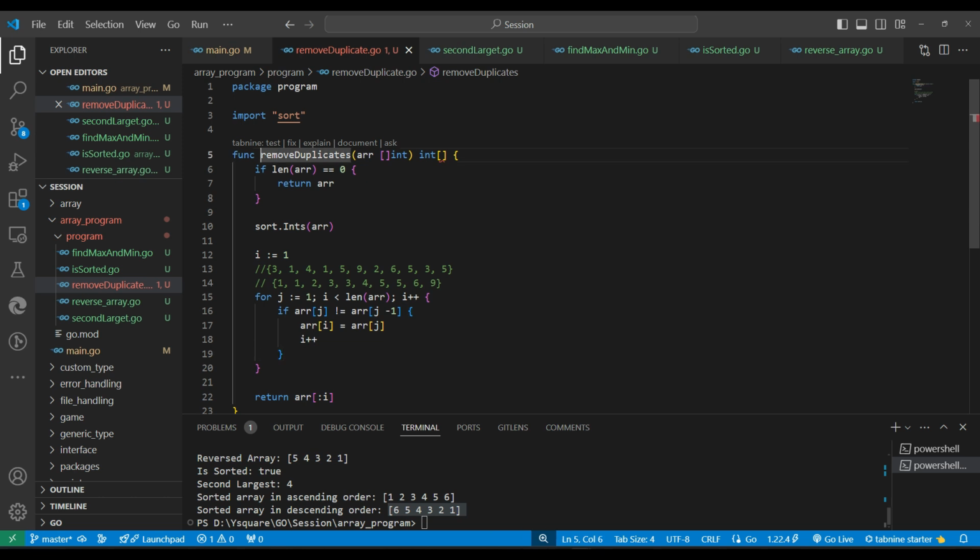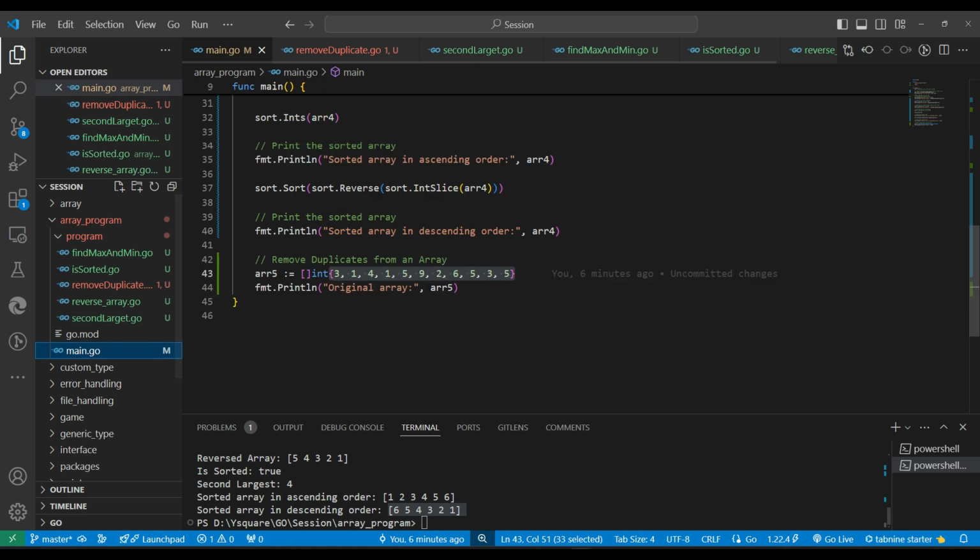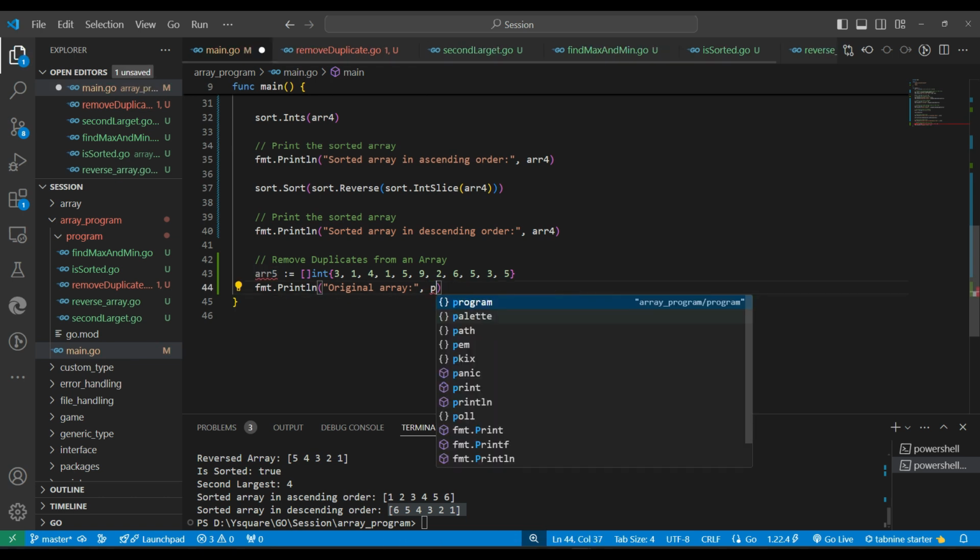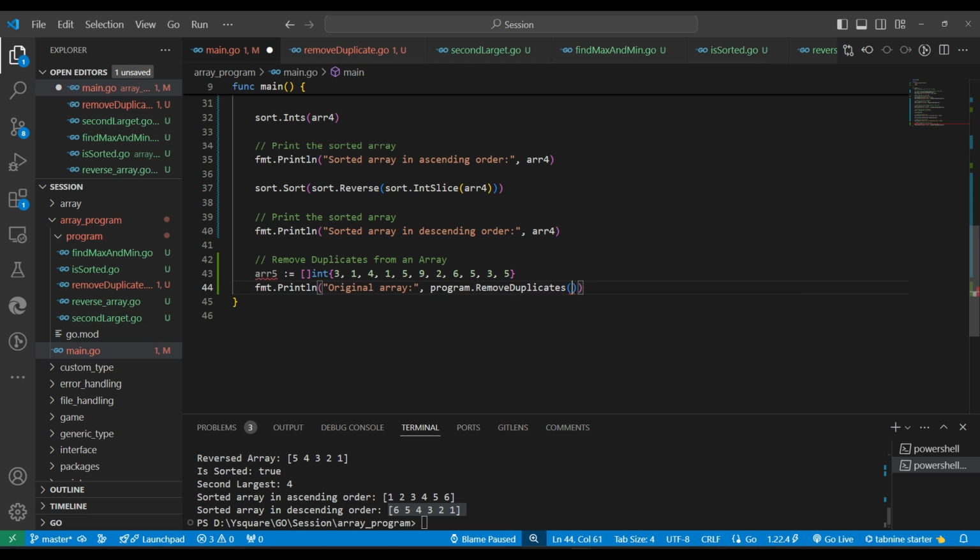Okay, let's test it. One more thing, we should write the capital R in RemoveDuplicates, then go into the main program. Over here we need to simply print it. So I just say RemoveDuplicates and inside it I will pass the array. Let's run it.